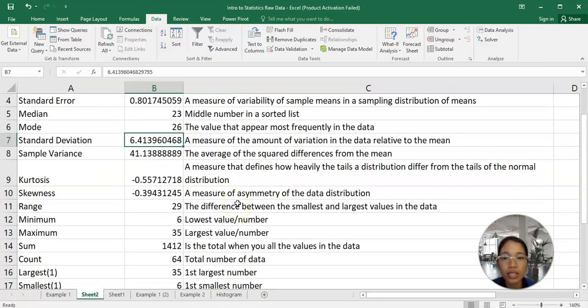Next, for kurtosis, we have negative 0.58 if we round it to two decimal places. What is kurtosis?